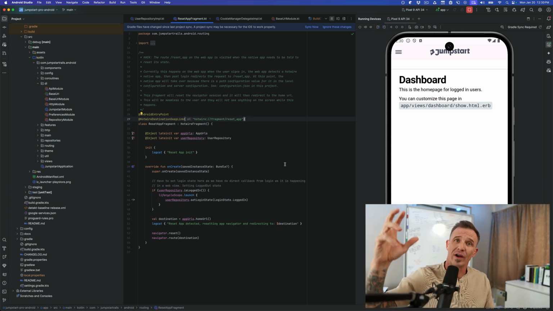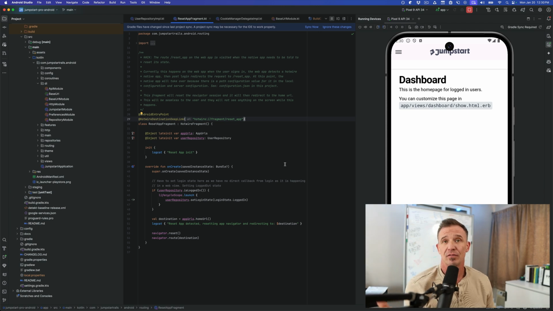So after the Rails app logs in, we detect if we are in a Hotwire context. If we are, a Hotwire native context, we will redirect to reset app. Immediately, the native app will then hop in and the reset app fragment will be called. Here, we do a couple of things. We check to see if the user's logged in. If so, we update some local state informing the app, hey, we're logged in. And anyone who's listening to this login state can then react to those types of scenarios.